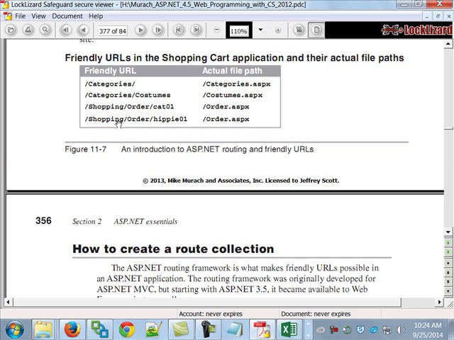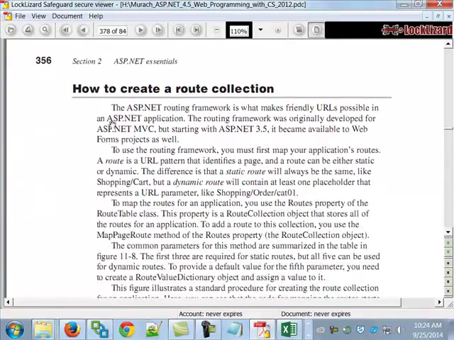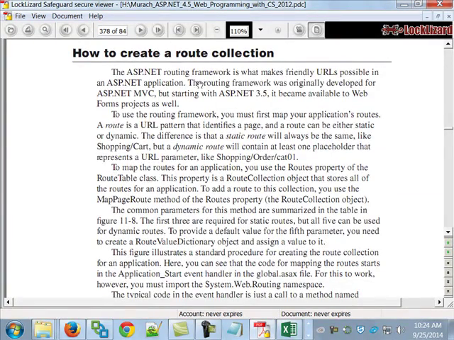To do this takes some work. All right. It says the ASP.NET routing framework is what makes friendly URLs possible in an ASP.NET application. I'm not going to require, I don't think I asked you to do it, and if I did, if you get to it, fine, and if you don't, fine. There's a couple places on the homework that I'm going to give you in just a few minutes that say, hey, try doing this. If for some reason you run into problems, just skip it. It's not going to matter that much one way or the other.